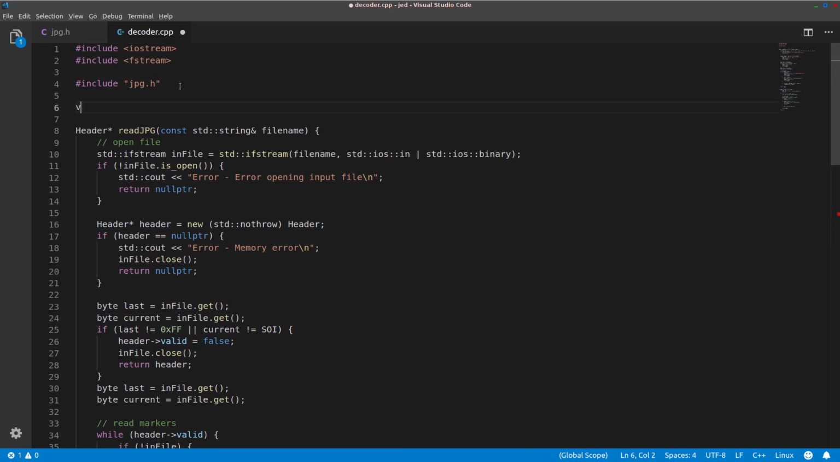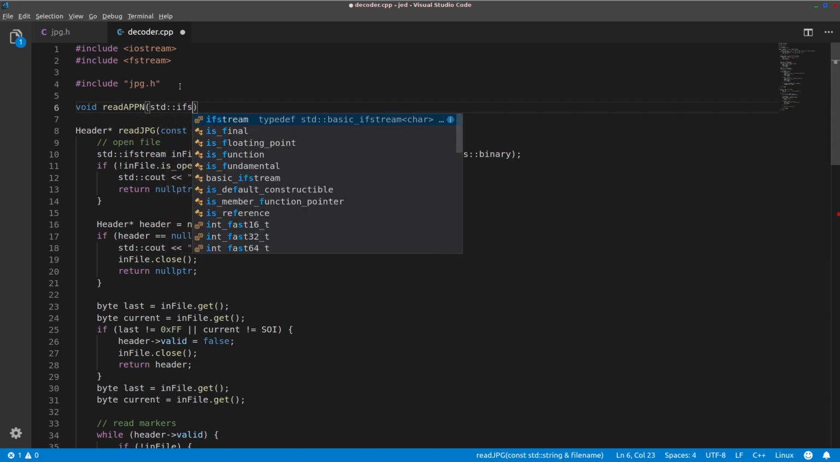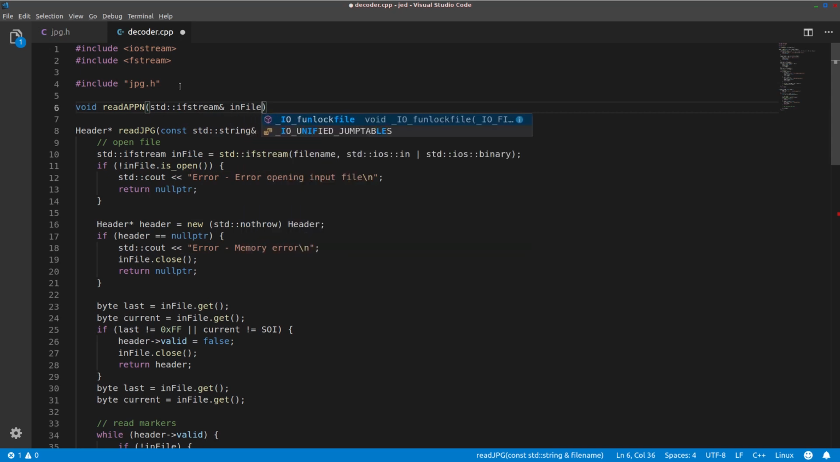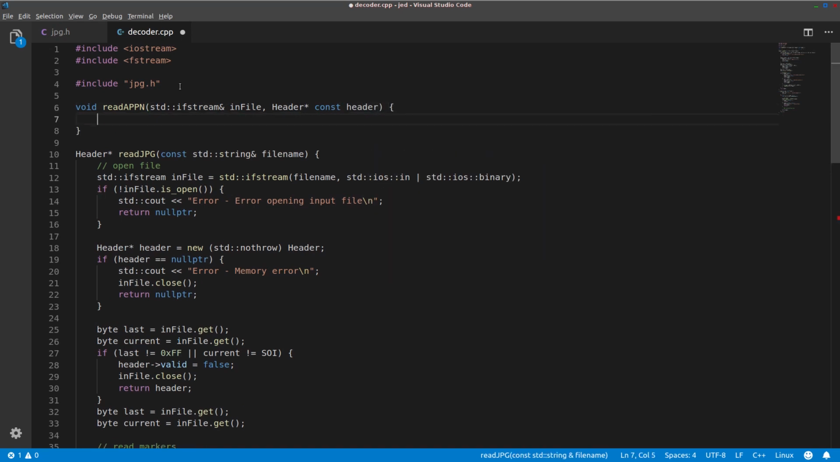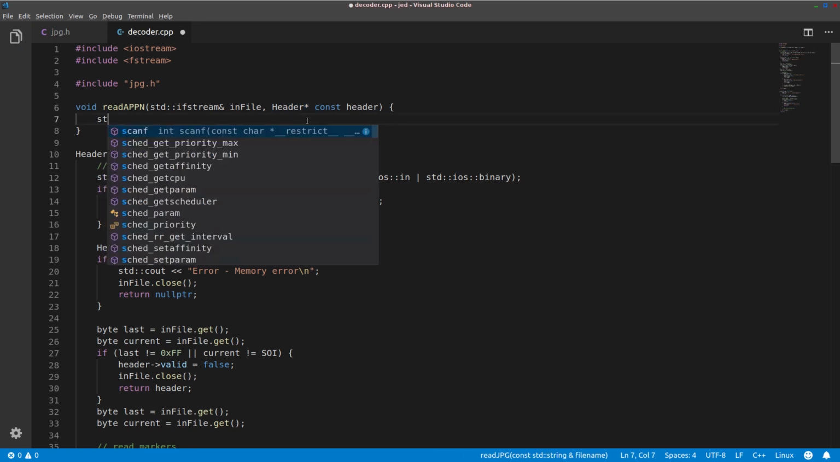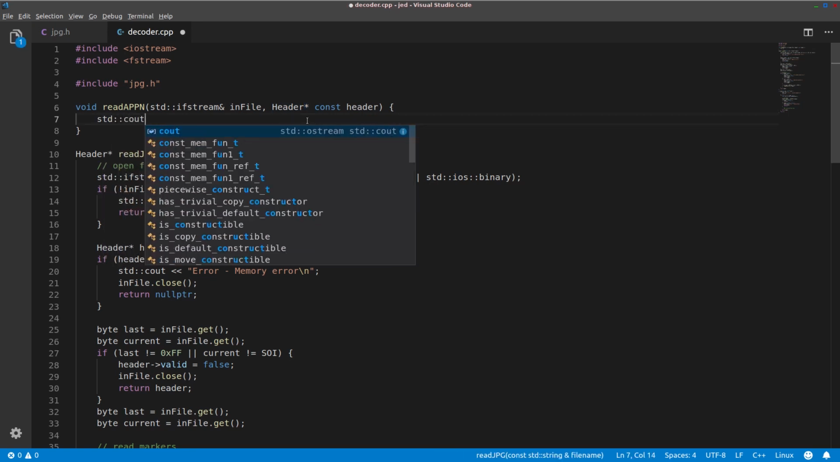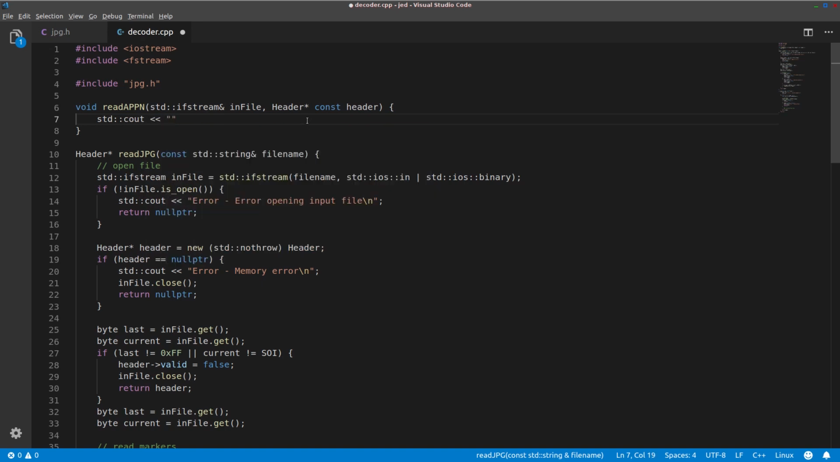Since we don't care about the data inside the APPN markers, the function for reading them is pretty easy. We'll always be passing the input file by reference, and every time we pass our header pointer, we will pass it as a const pointer. This still allows us to change the data inside the header struct. This const just makes it so that we can't cause the pointer to point to anything else. For fun, let's print a little message letting us know what kind of markers we're reading.